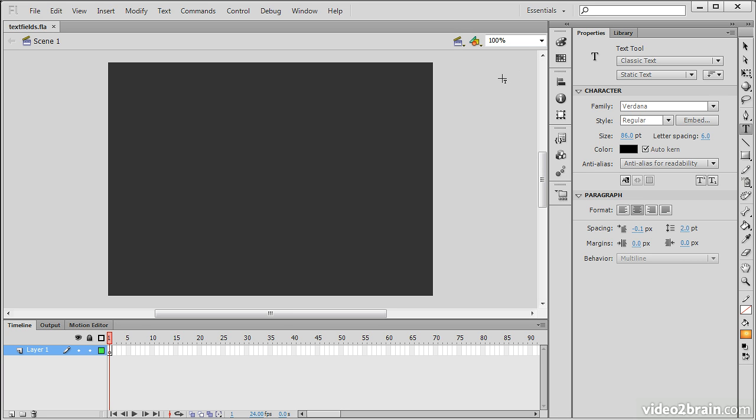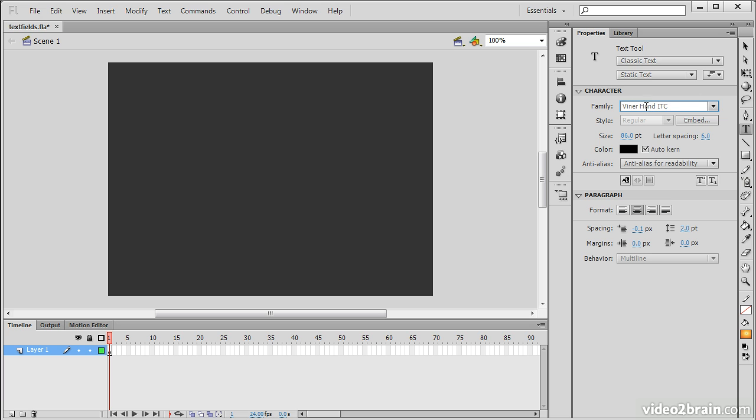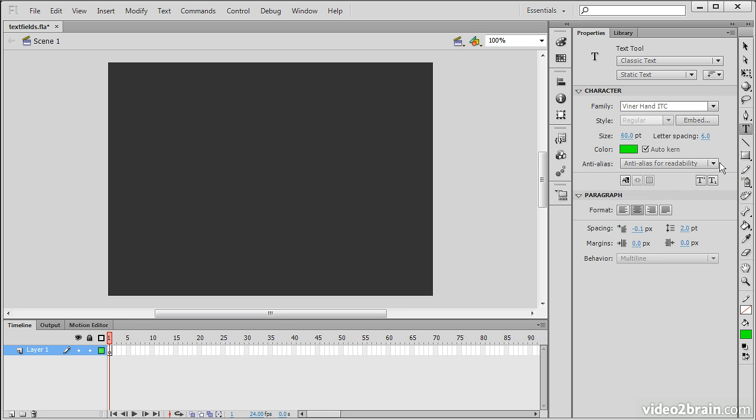So there are two ways of setting up text. We can simply start creating text fields on the stage and then modify the properties of that text field. Or you can see when we have the text tool selected, we can preemptively change a number of different properties. So I'm going to choose some basics here. Let's do this cursive Viner hand, and I'll make the size 60 points. And for color, I'll do this nice green color here. Readability I don't care about in this case.